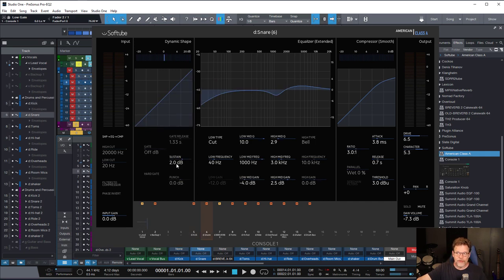On the snare, you can see I took out the bottom. I cut a tiny bit of ringiness out of this section here at about 1K. And then I boosted a little bit on the top to brighten the whole thing up. And I stuck a compressor on there as well.